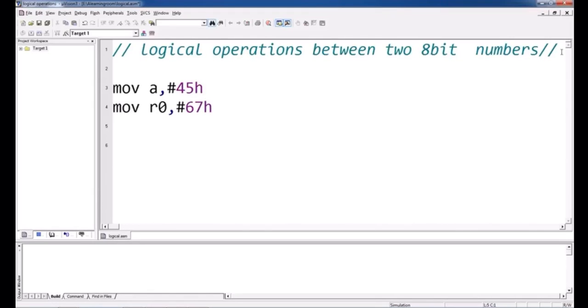So these are the two numbers. This is my first number, which is present in the accumulator, and 67 is my second number, which I took in the R0 register. In between these two numbers you are looking to do an AND operation. The instruction is ANL, which means AND logic, between A comma R0. So it will give the result of 45H AND 67H.